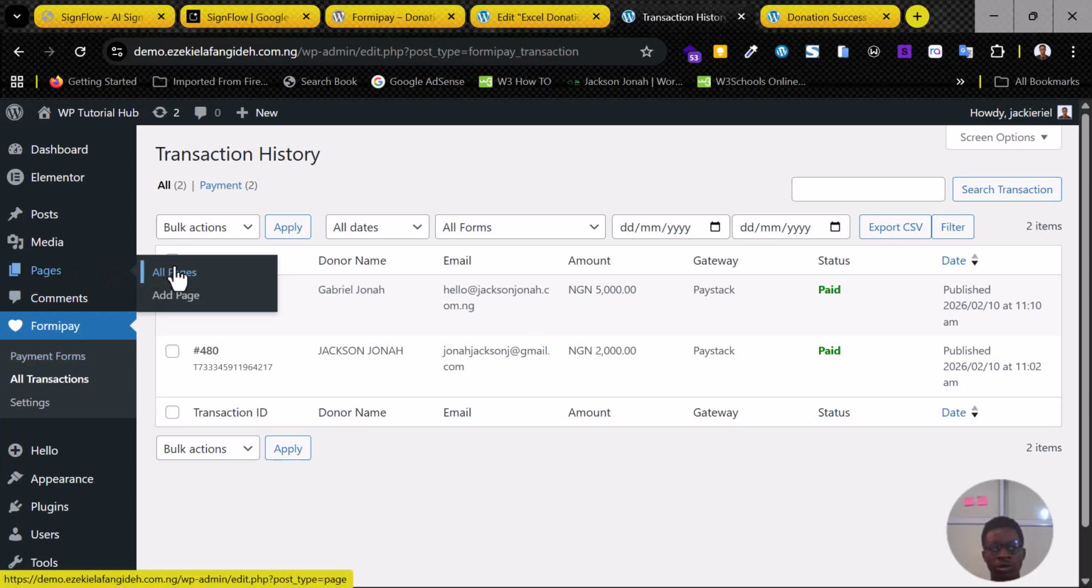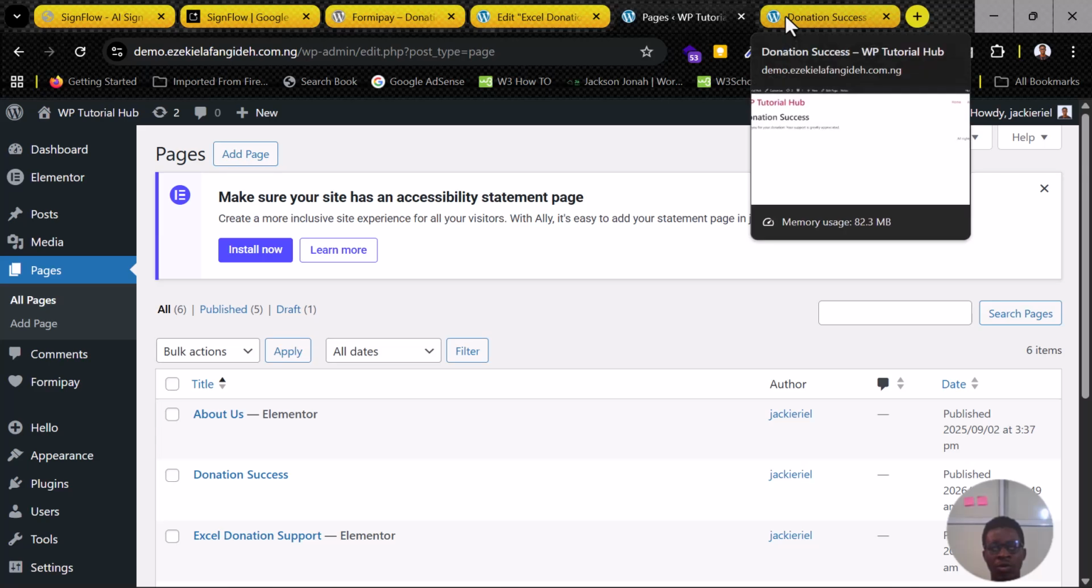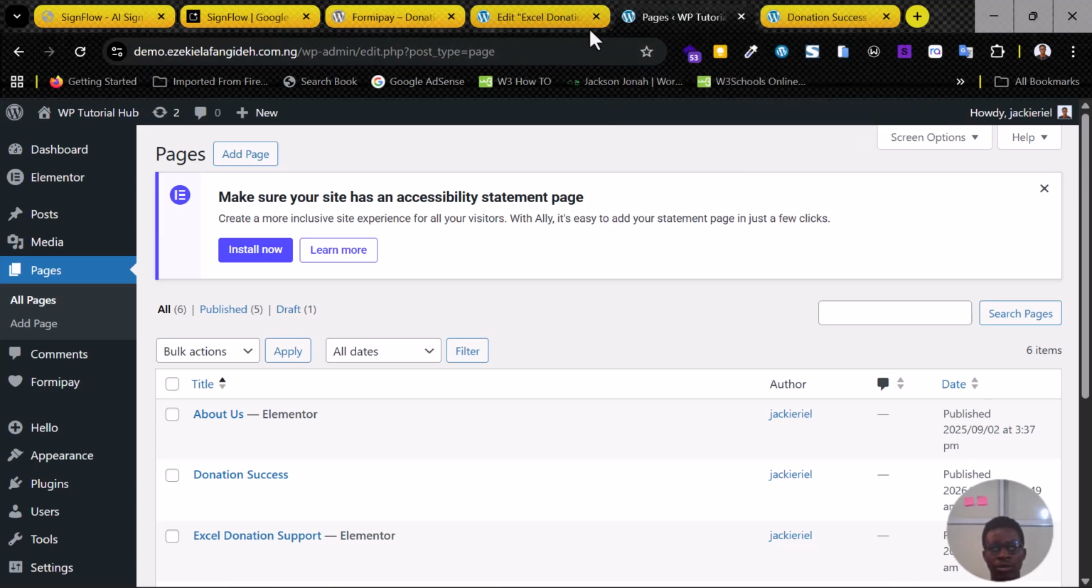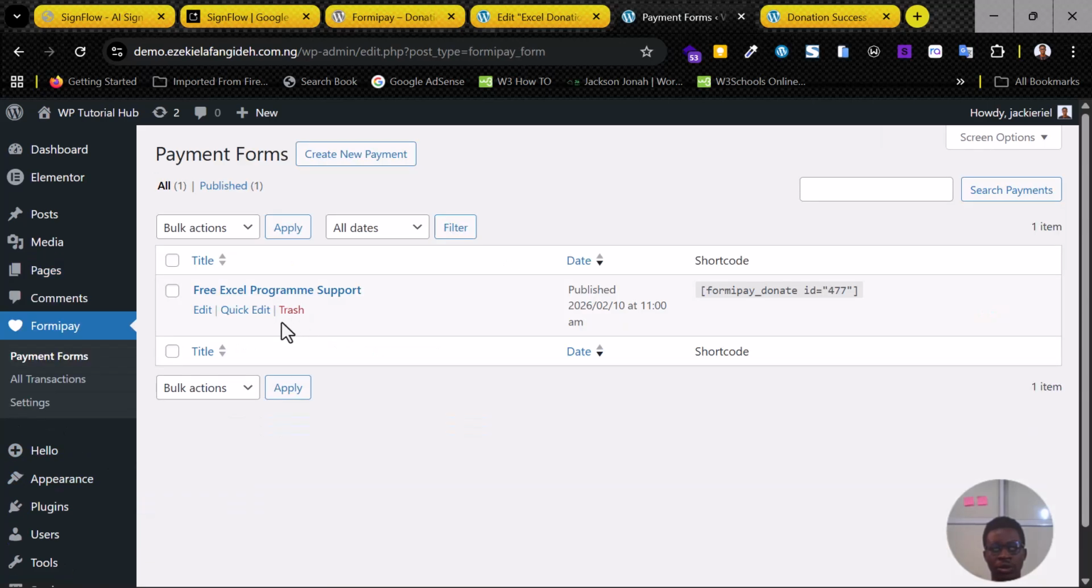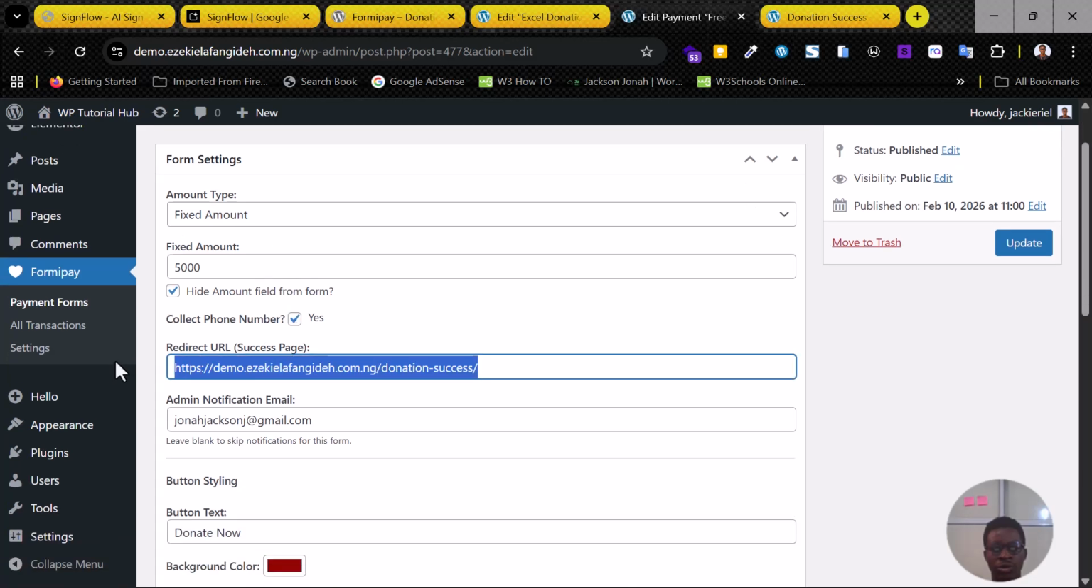So if we wanted to edit the thank you page, we want to design the thank you page. What we need to do is simply come and edit this donation success page to our own design, and we can equally create our own success page. You can also redirect it, edit the form, then just change this URL to our own success page.